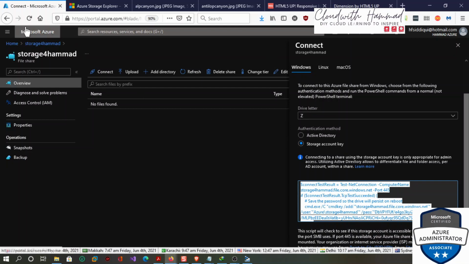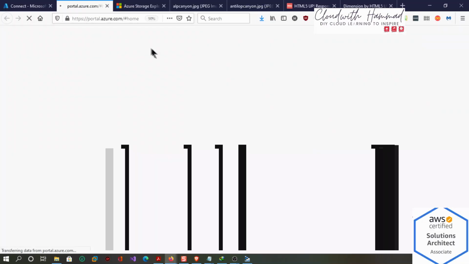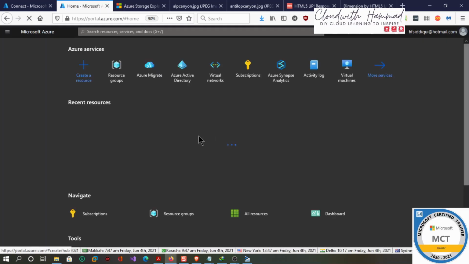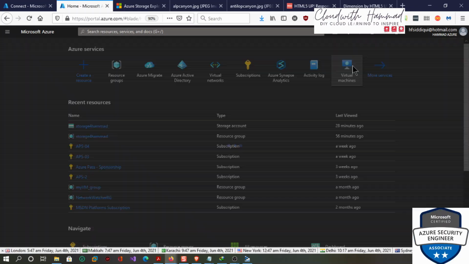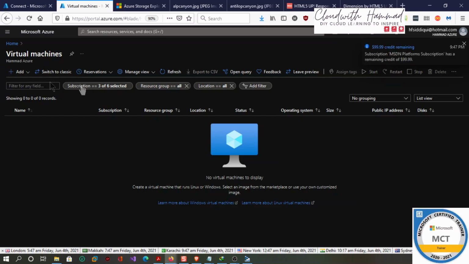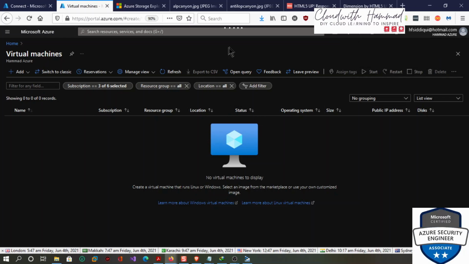But before we do that, we just need to make sure that we have a VM running. So let me quickly create a VM and then come back to you. Let me show you what I'm going to do next. Let's say you have a VM that is running somewhere, and you want to have a file share, a storage account, connected to all the VMs. You can simply click on virtual machine, add VM. This thing is slow.